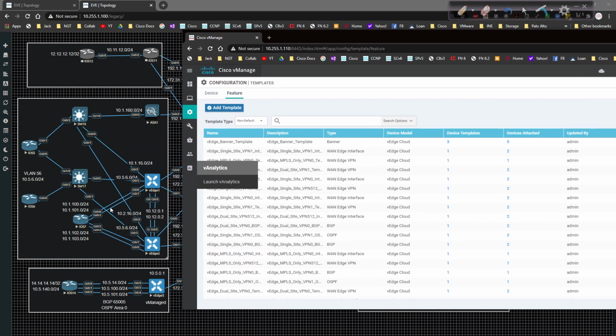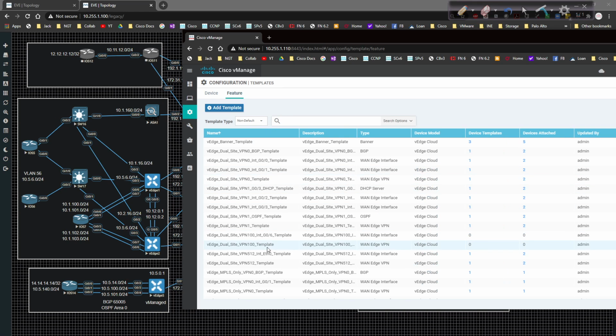The next thing I'm going to go do, because the cool thing about this, with the few things that I've already done, is that it creates the configuration for where I need it to be. So I have gig 0/6 here and gig 0/7 here. So what I'll be able to do, as I'm configuring this for VH2, it's going to apply for this one as well. So the dual site, let me go ahead and organize these. The dual site VPN 100 interface gig 0/6 is going to apply to VH1 gig 0/6 as well as VH2 gig 0/6. That makes it very, very easy to work with.